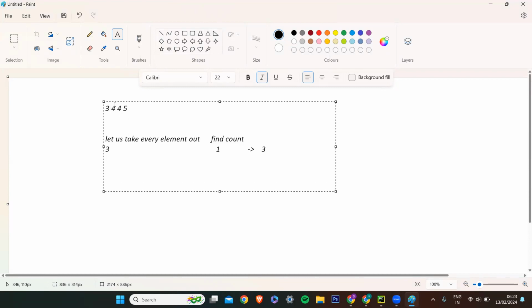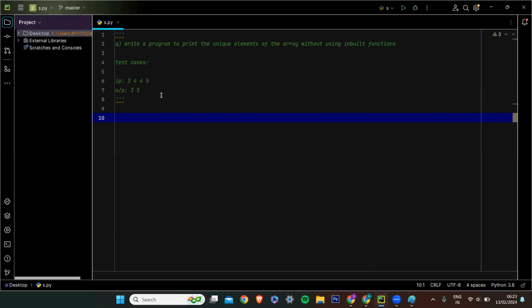Next element is what? 4. So let us take 4 and find the count. What is the count? The count of occurrences of 4 is 1, 2. 2 times it came. So count is 2. Do I need to print this? No, because our problem is just to print unique elements. So we don't need to print 4.